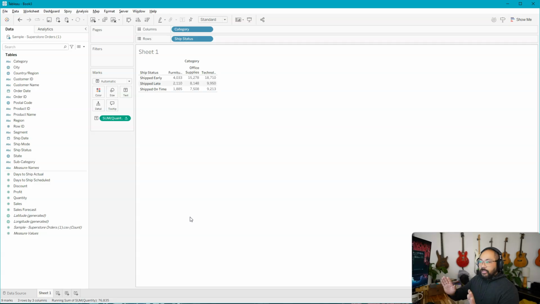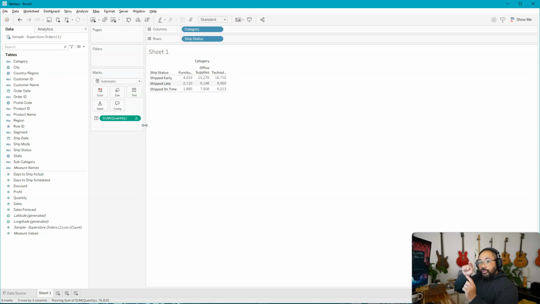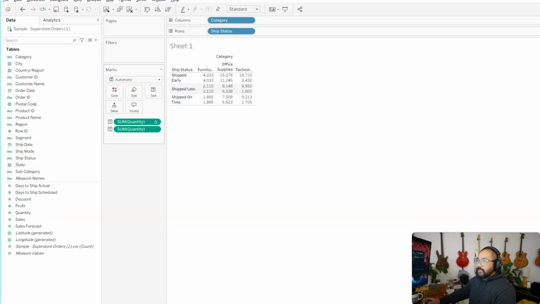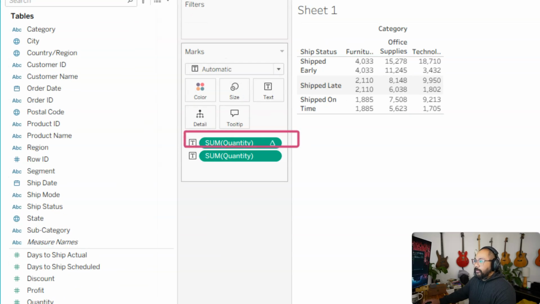Okay, we're going to get into how this actually functions, but we need to design a certain visualization so you can follow the pattern. Once I have that, I'm going to take Quantity and drop it into Text again, so a second time. And what you'll see is we have one field which is the running total, and one field which is the original number.